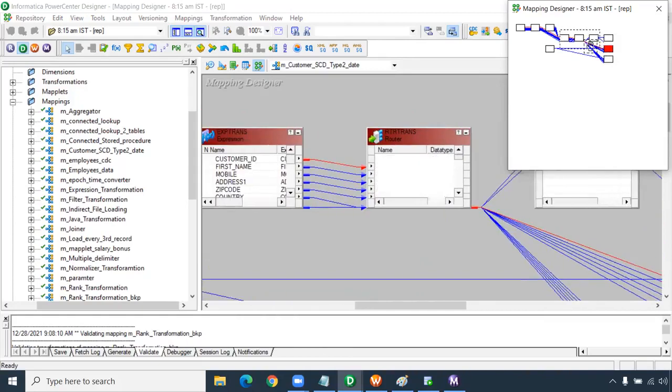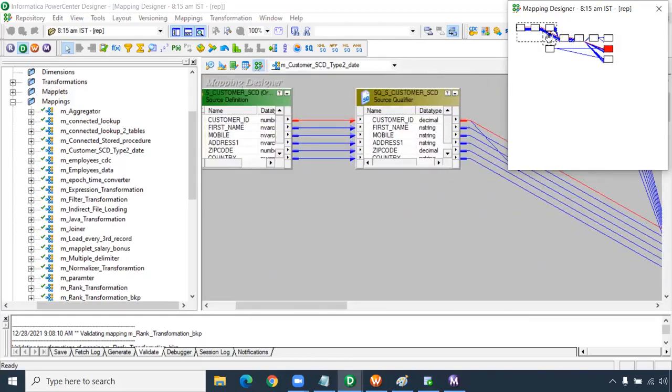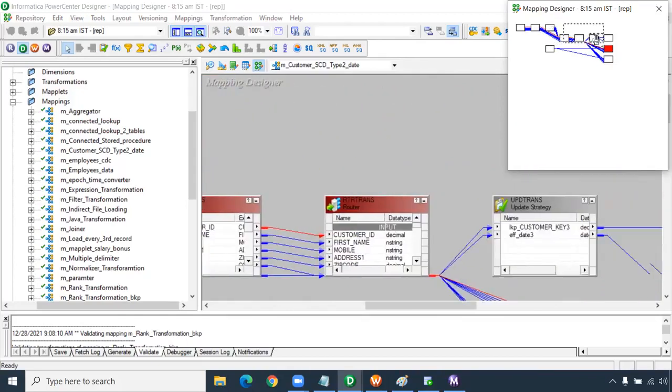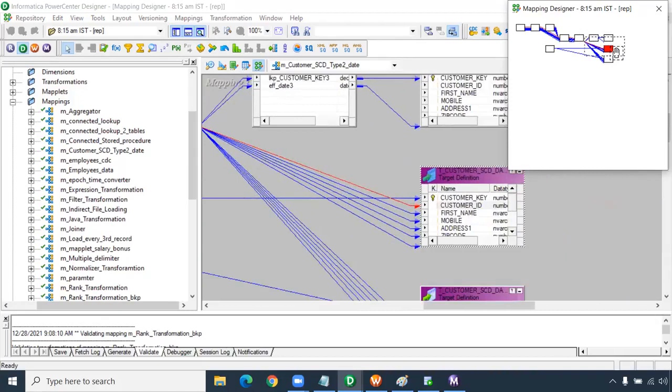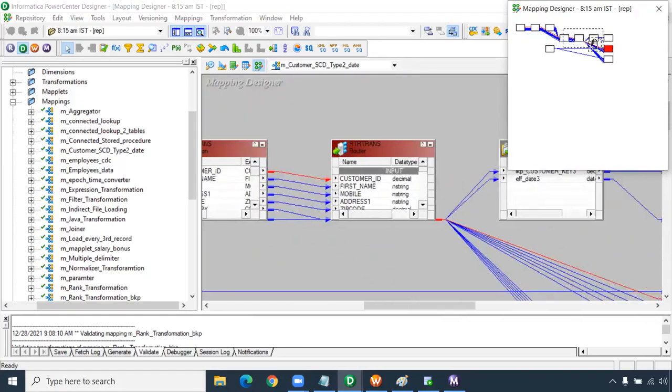So from where, how it is going, customer ID is coming like this. From here it is populating. So from source we have, then it's a direct load. Here also it is direct load. Here also it is direct. Okay, if the source has the record, then definitely it will have the record in the target.